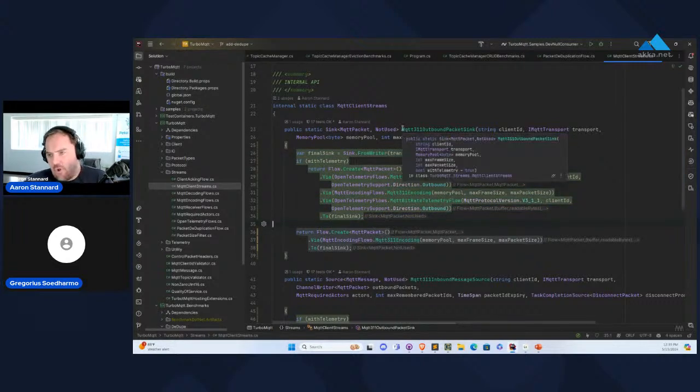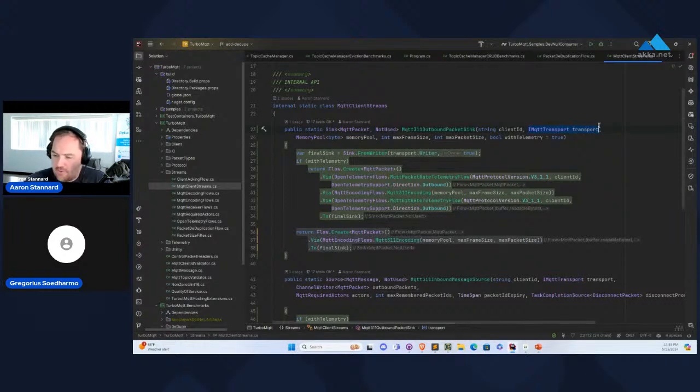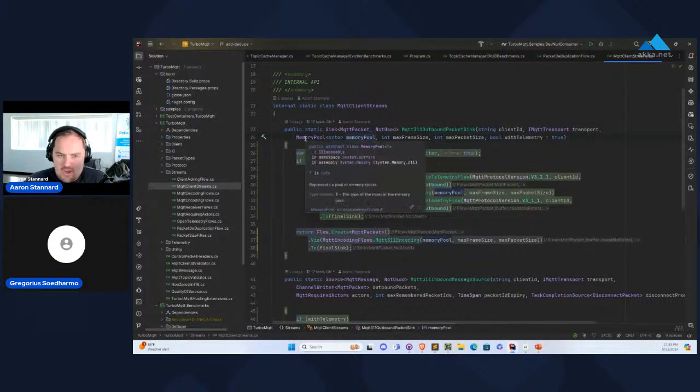This is an example of what the outbound processing pipeline looks like for Turbo MQTT. We have a client ID. We have the transport. This transport could be TCP. We also have an in-memory transport we use for testing. We will also eventually have a QUIC-based transport as well. That'll use the MS QUIC libraries under the covers. We have our memory pool that we're going to use. This is right now just the default memory pool. Maybe we'll get cute and use a custom array pool or something here.